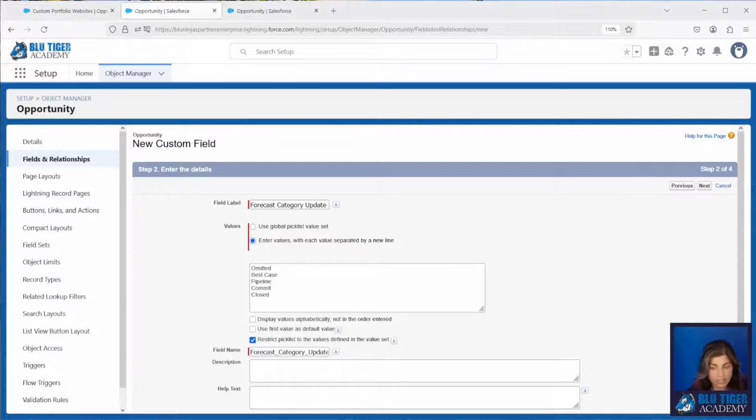One caveat here is if you have a special policy in your company where only certain team members can close win opportunities, then you'll need to create a validation rule that prevents any user who has edit access to this new custom picklist field from being able to update it to be closed, because that's going to then make the forecast category closed and you don't want that to happen. We're going to click next here.